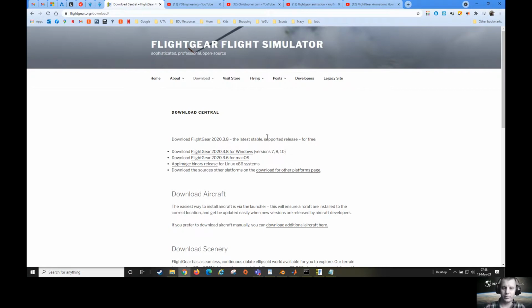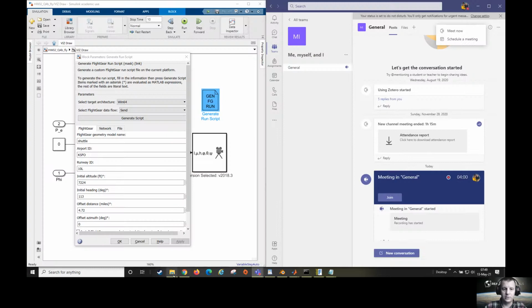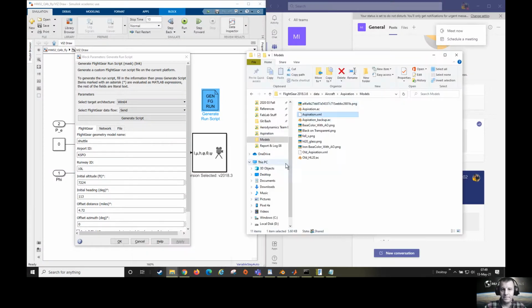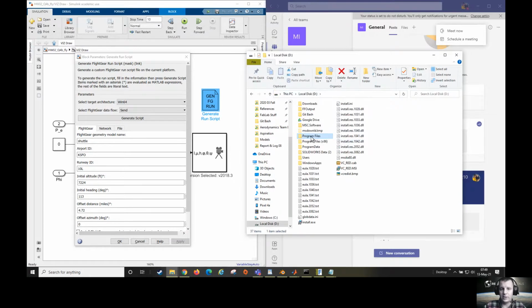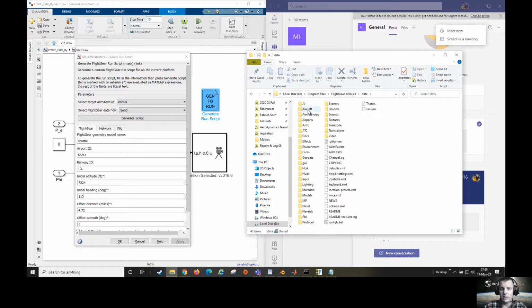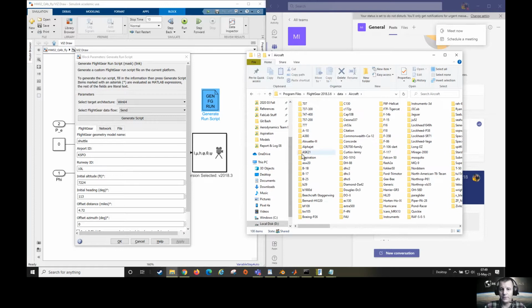I'm not going to go through that process, but there are several things we need to do once you have it installed. So go ahead, pause the video, download, install it, and then come back and I'll go through next what we need to do. Once you have it installed, you're going to have your folder. In this case, mine is in my D drive, program files, Flightgear, data, aircraft is what we're looking for.